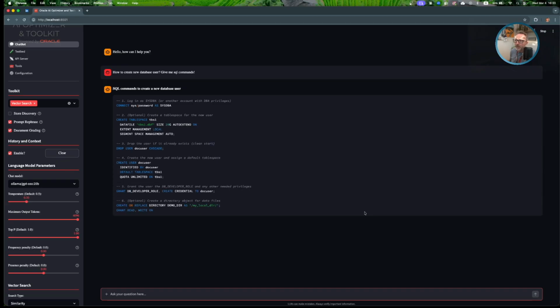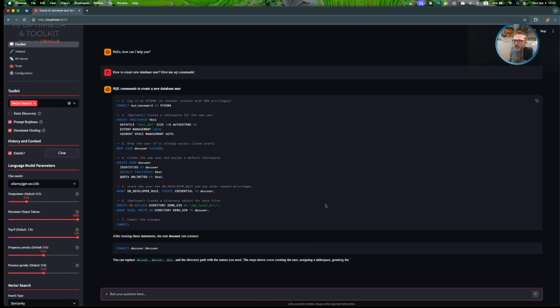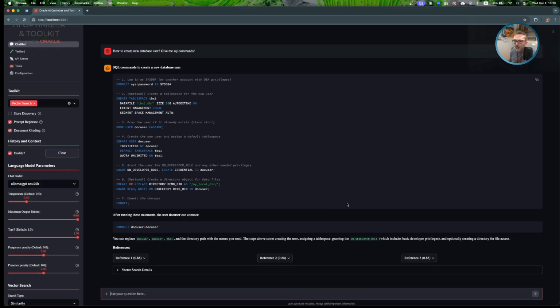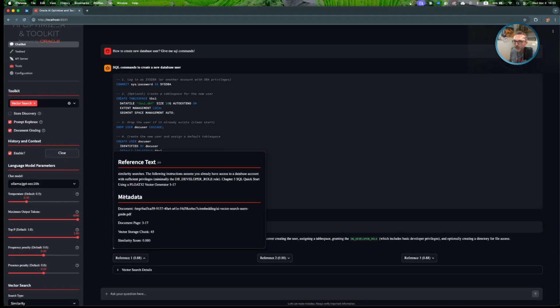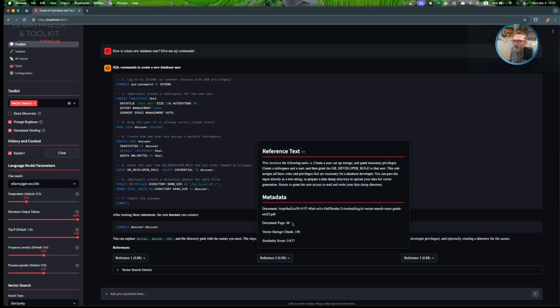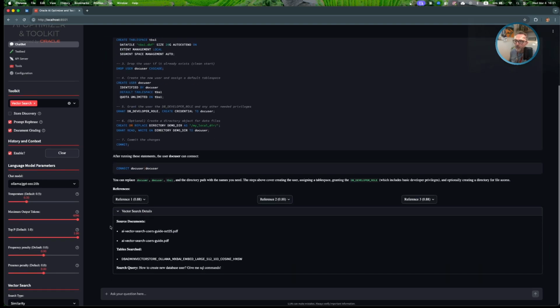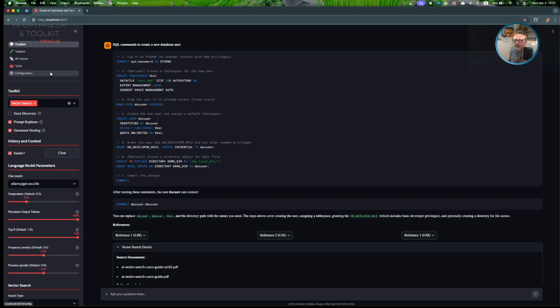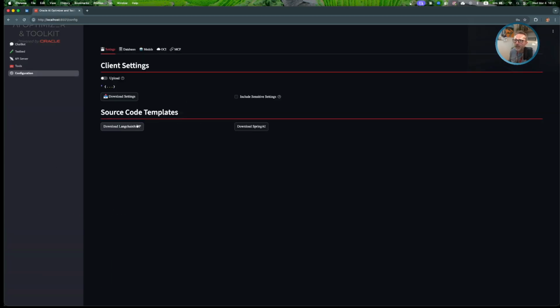The SQL command to create new database users is as follows. It shows us in which reference and in which document it found the answer. So it looks like it works. We can download the settings, including the sensitive settings, like this, and download the LangChain MCP as well. Okay, now we are on our way.